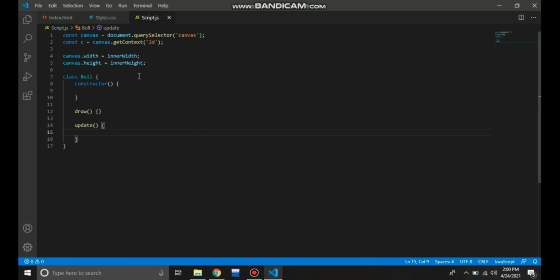Draw will be where we are making the ball, update will be where we'll be managing its movements, and constructor will be the handler of its positioning and its physical appearance. Constructor is where we also demand what we want from the user to create it. So we want an X position, Y position, and a radius, because it's gonna be a circle.